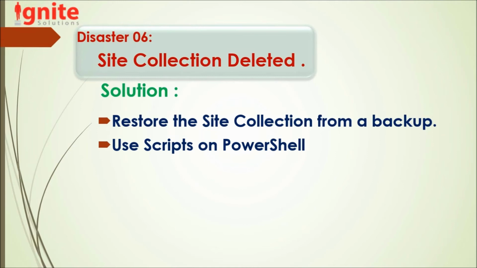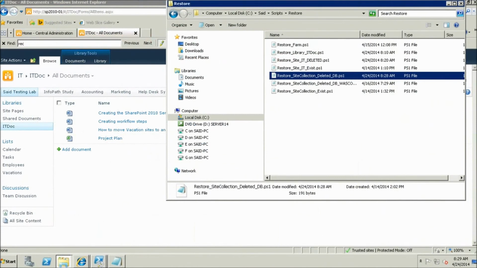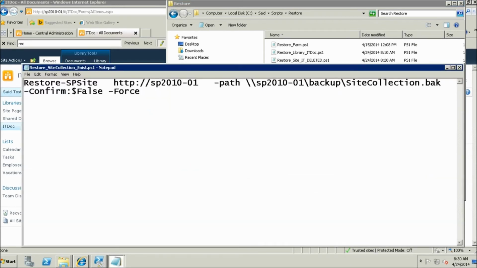Let me show you the scripts for the two cases. Let me go with you step by step in the two scenarios. If you want to restore your site collection backup to an existing site collection, use this script.